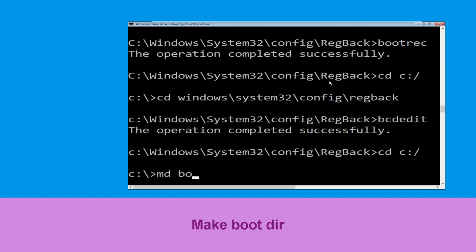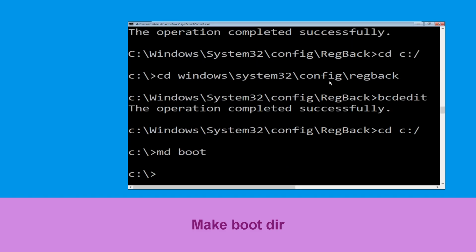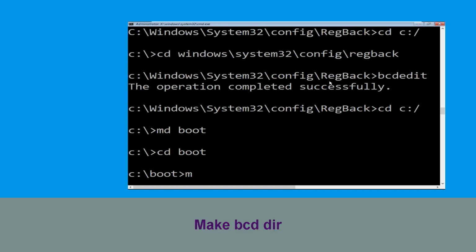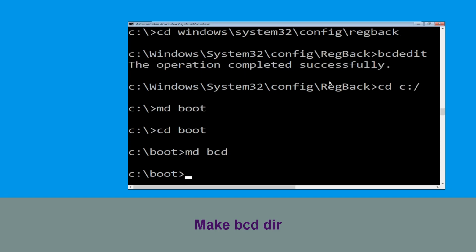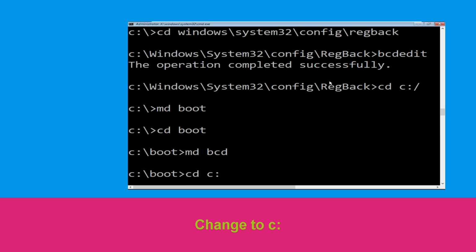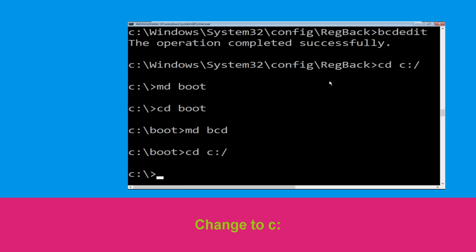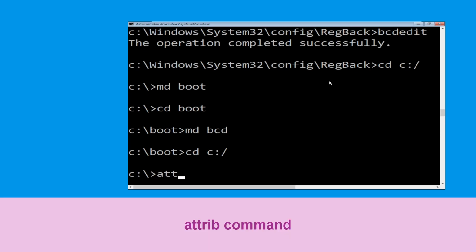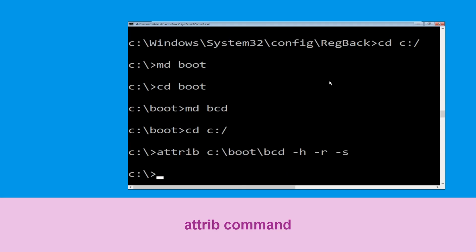Now type md boot and hit enter. Type cd boot and simply hit enter. Now execute this command. Type md bcd. Now execute this command. Type cd c:/ and hit enter. Now execute this command. Type attrib c:/boot/bcd -h -r -s and simply hit enter.